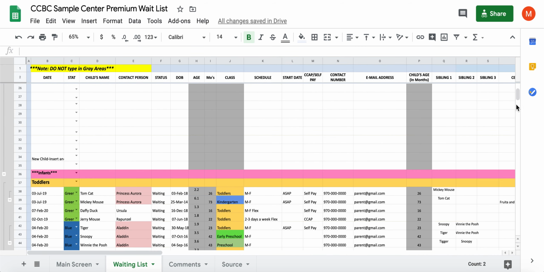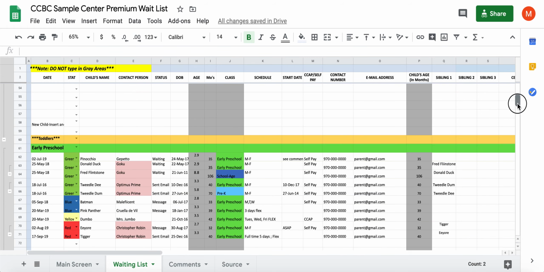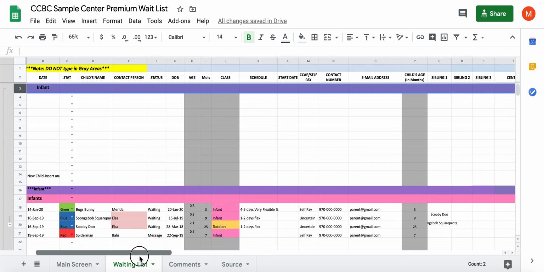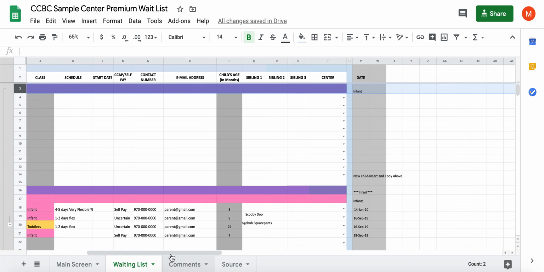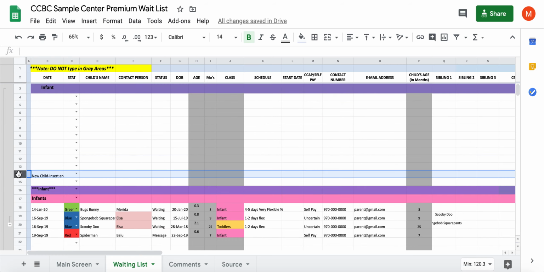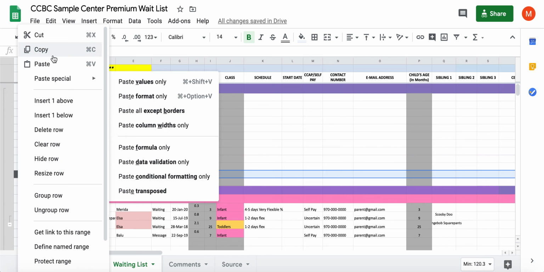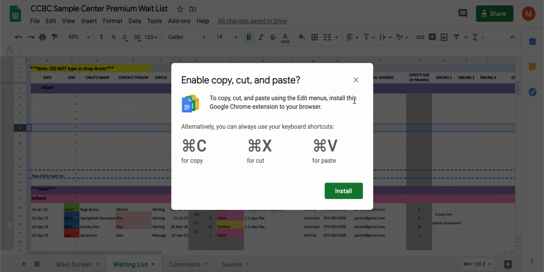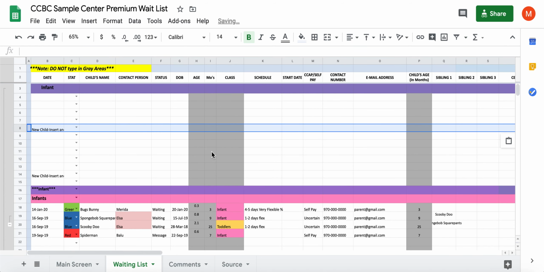So the few things that we should remember in navigating this sheet is that first, do not type in the gray areas. This one, also this. And in adding more rows, just highlight this one, new child insert, highlight, and then copy, and then paste, or Control V. So paste.